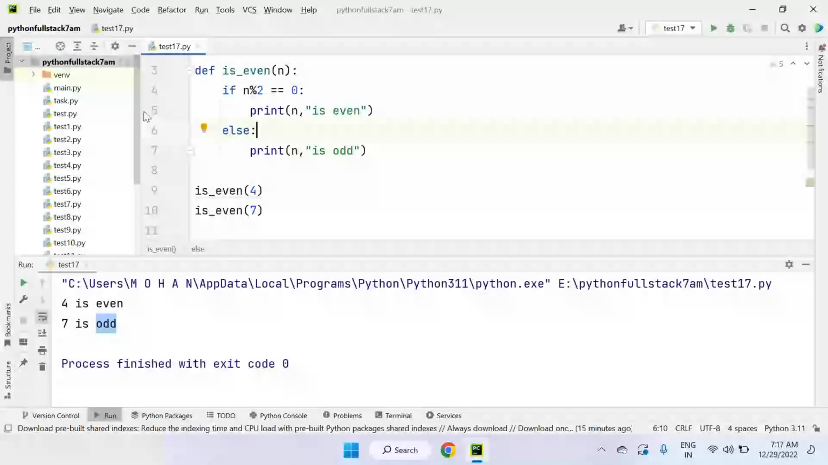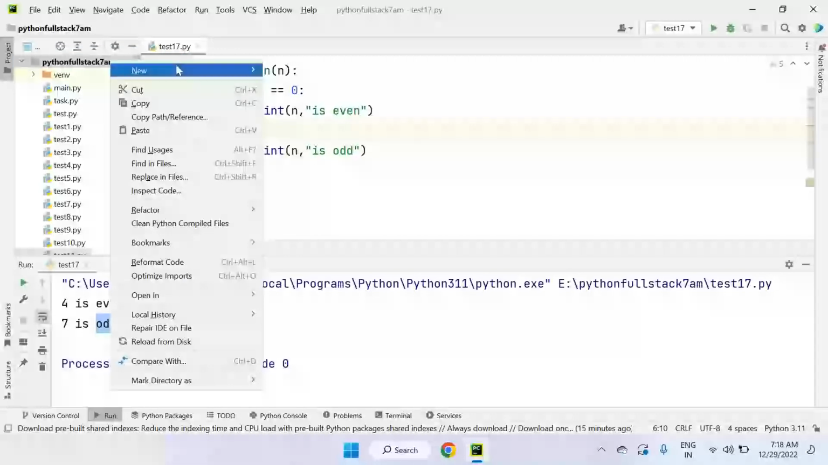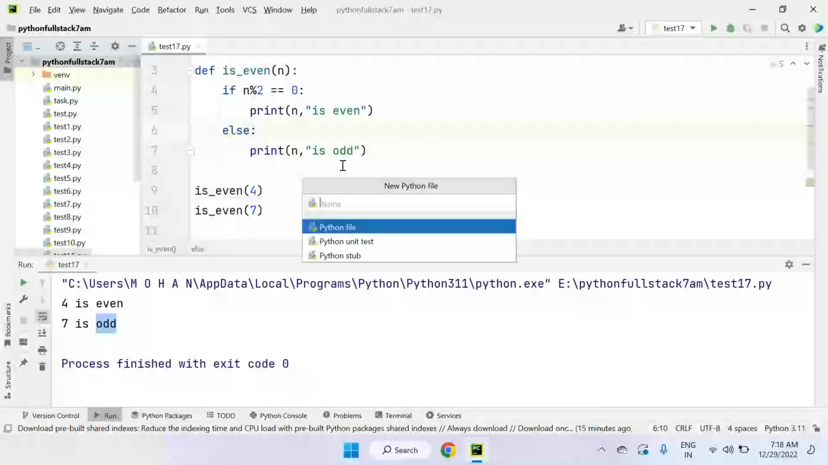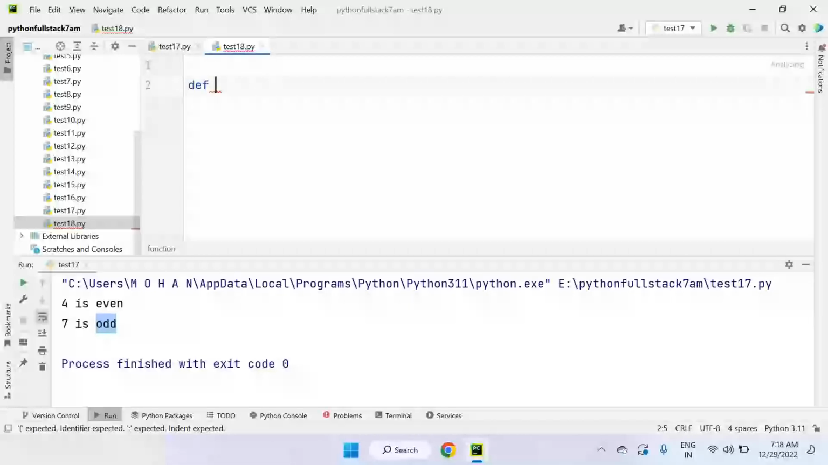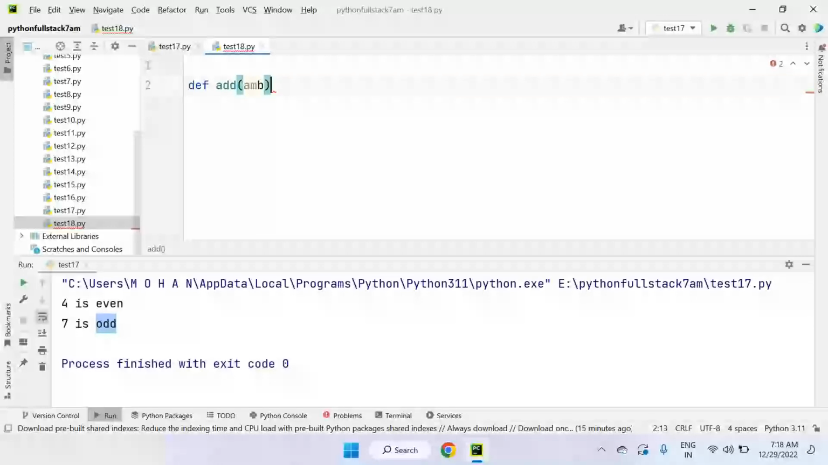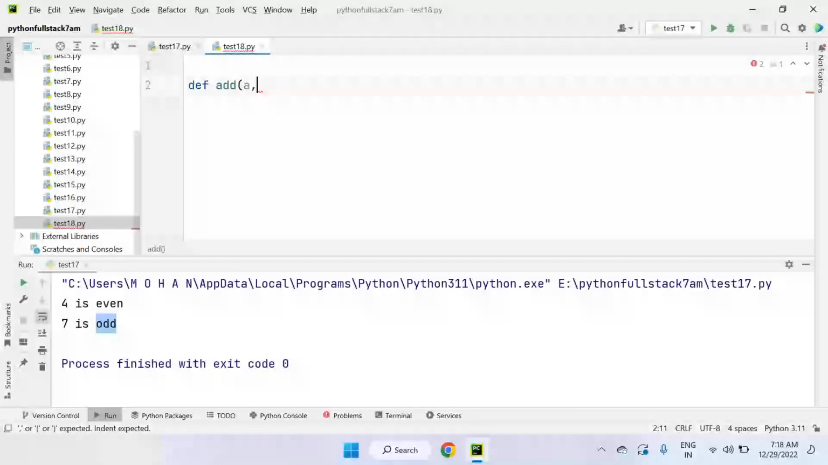Now let's see, this HTML page is created. Right click on it and create a Python file, test 18. Here I'm creating a function by adding two numbers, where I'm accepting multiple parameters. This is multiple parameters.